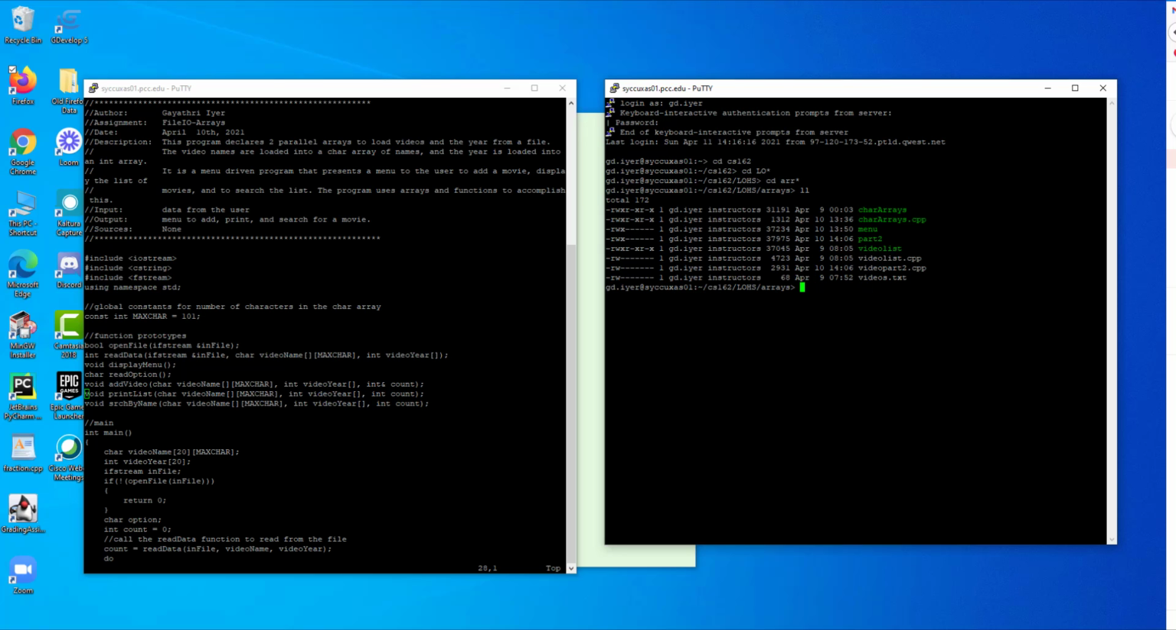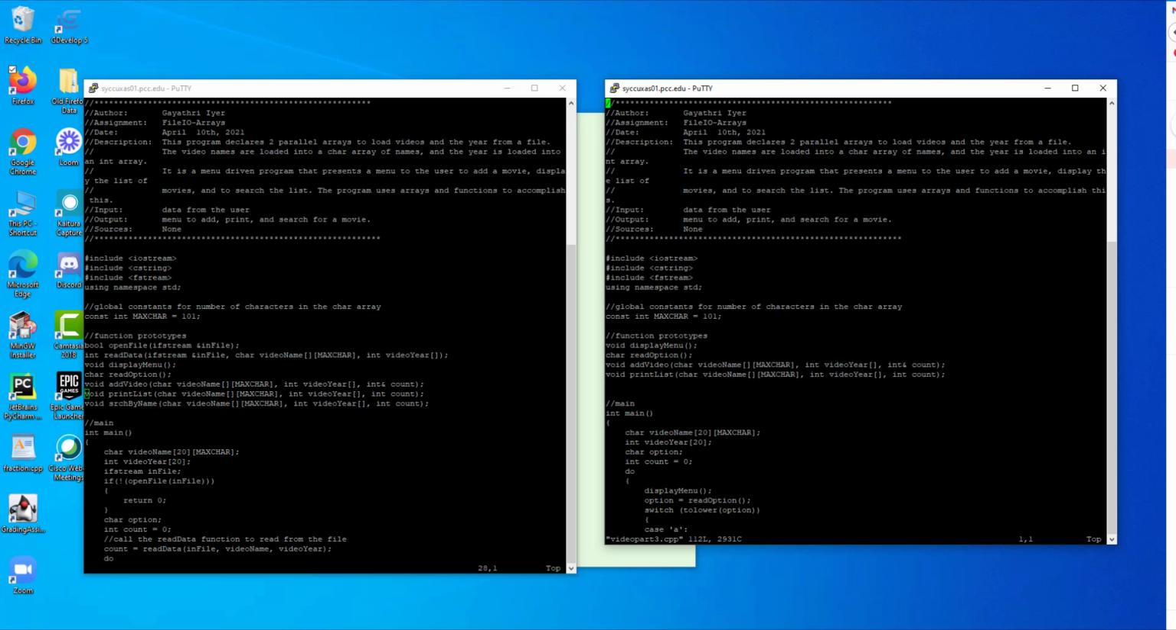We are going to copy, or I'm going to say move video part 2.cpp to video part 3.cpp. Okay, so move will just rename it. Then I'm going to edit this file and show you where we left off last time. So we have our includes, we have our constant, we have display menu, we have read option to read from the user, we have add video and print video. That's where we left off last time.